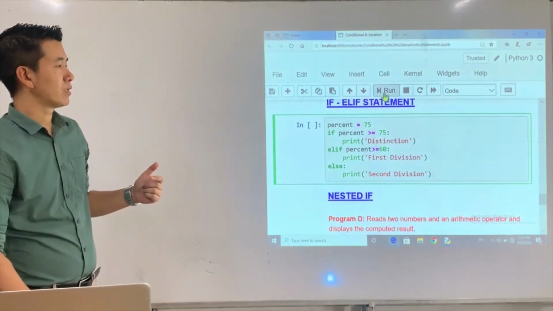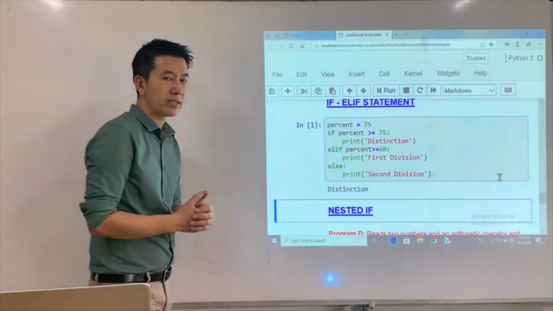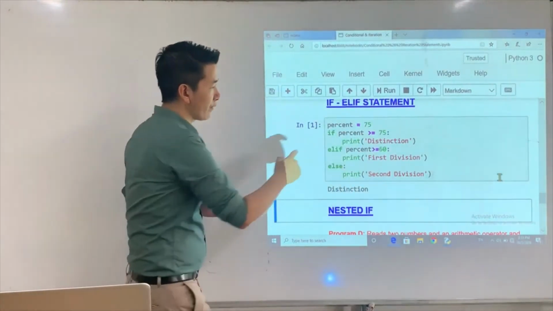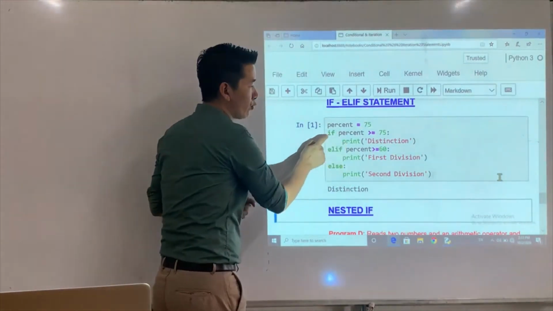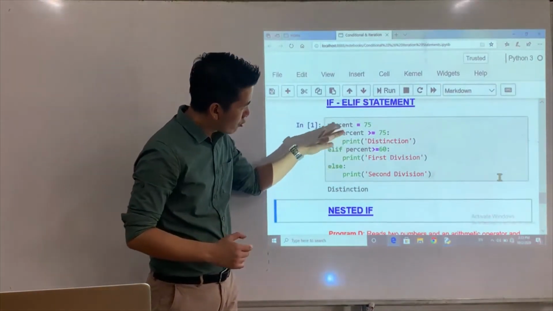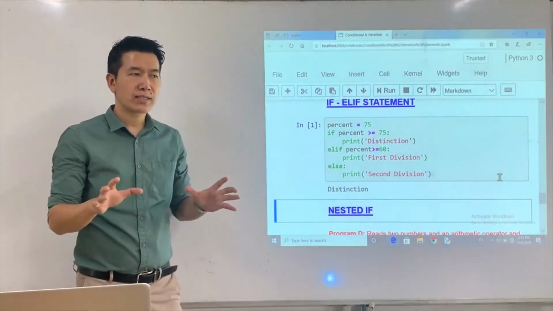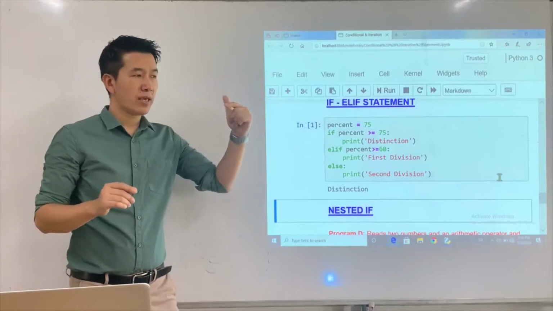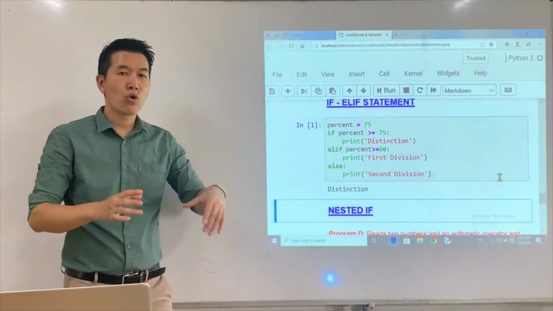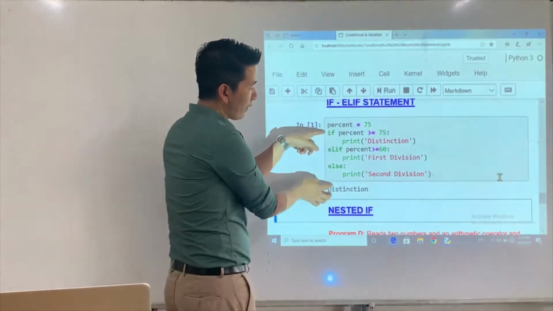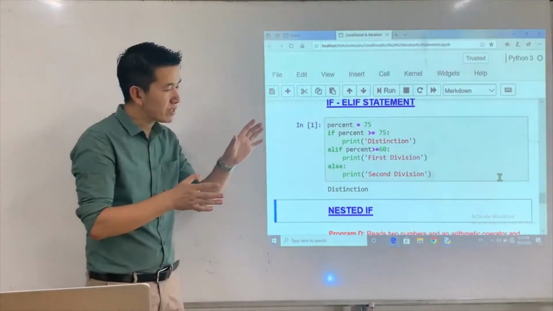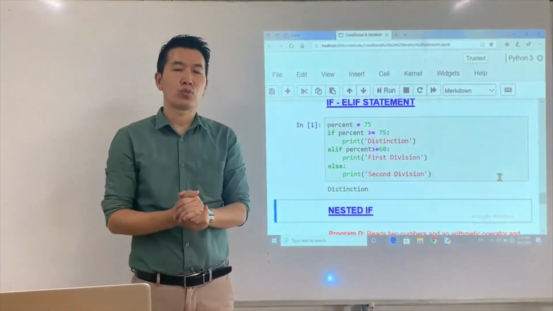Now if I run this, I get the message of distinction. So the value of percent is equal to 75. This condition evaluates to true. If this condition is true, the statement of the if will be executed. Very simple. So if the first condition is true, the rest of the conditions will be ignored. It's like this: I want to see A or B or C. If A turns true, that should be the end of the program. I could overlook B and C. So in the if-elif block, the moment one of these conditions evaluates to true, be it first, second or third, the rest of the conditions will be ignored.